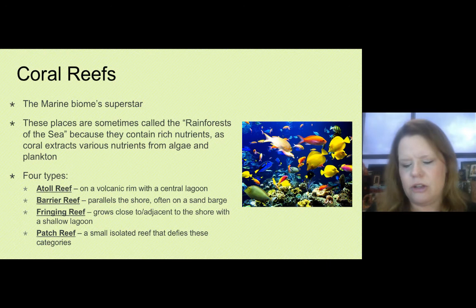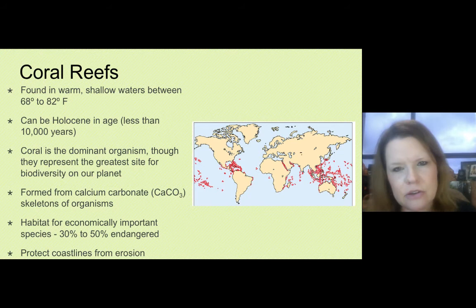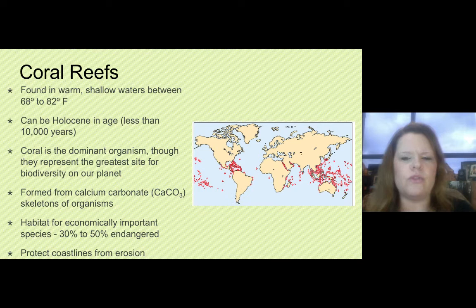Coral reefs are found in warm, shallow waters between 68 degrees to 82 degrees Fahrenheit. So where you see the red dots are where corals exist around the world. You can see that there is a direct correlation to latitude. Most of them are Holocene in age. That means they're less than 10,000 years old. Holocene is the epoch in which we are currently living.